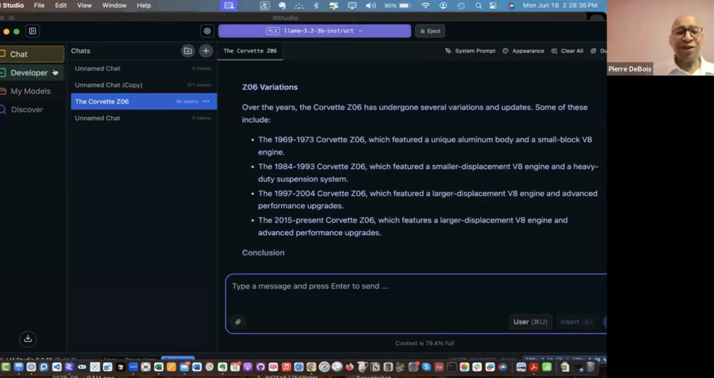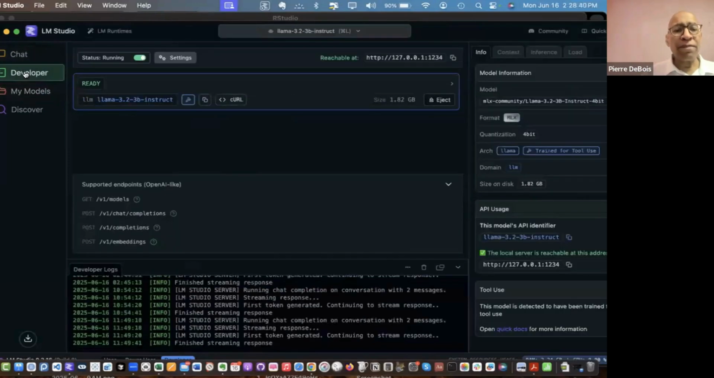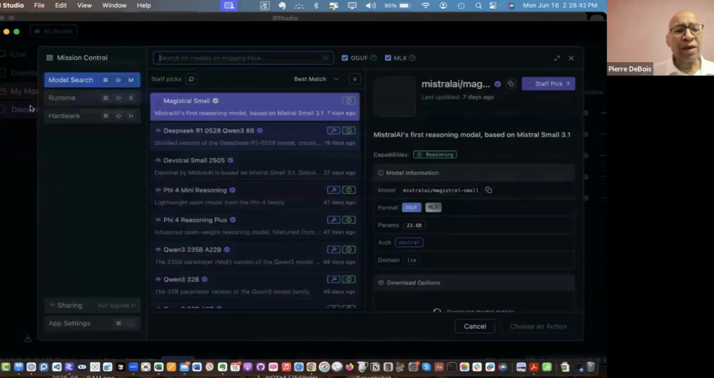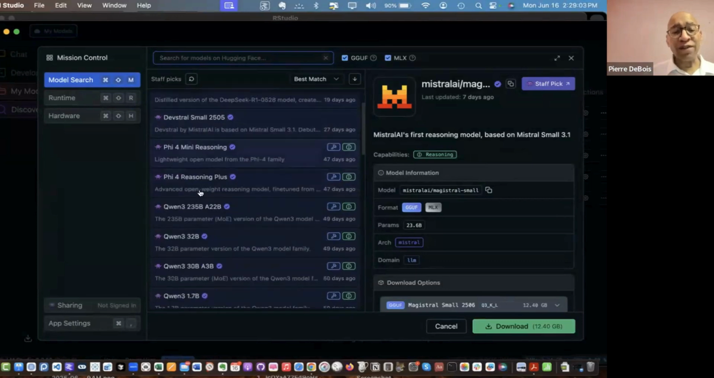Now, where do you get your models from? Most of the models are usually from, let's see if I can show this, here we go, I'll go to Discover. Your models are usually coming from Hugging Face, which is a huge repository. Think of it as an AI version of GitHub. There are different models here that you can download. You have some here for DeepSeek, Magistral, Devstral, and so forth.